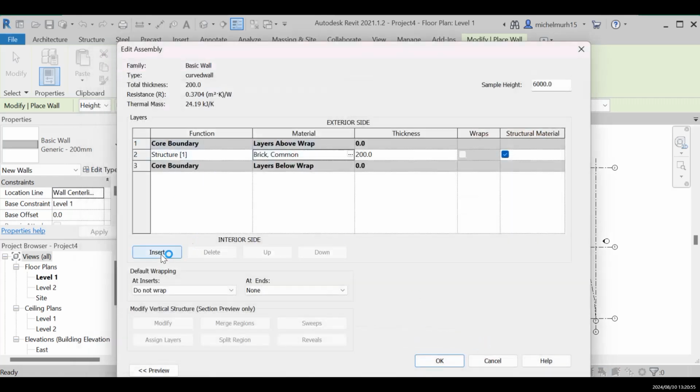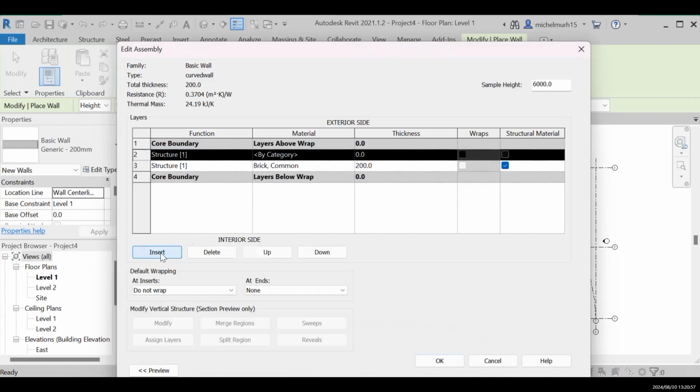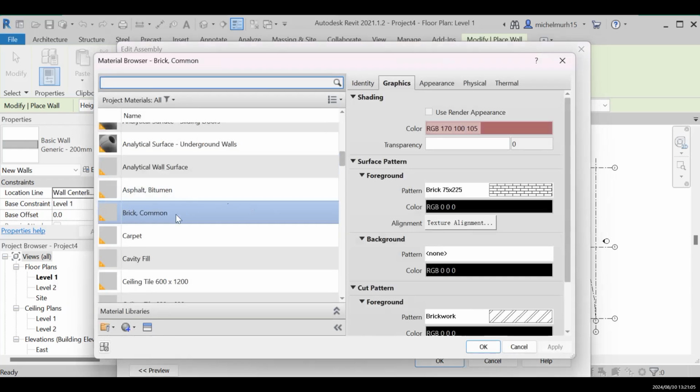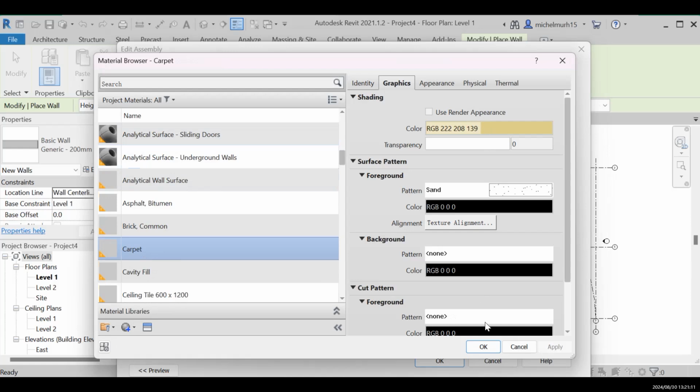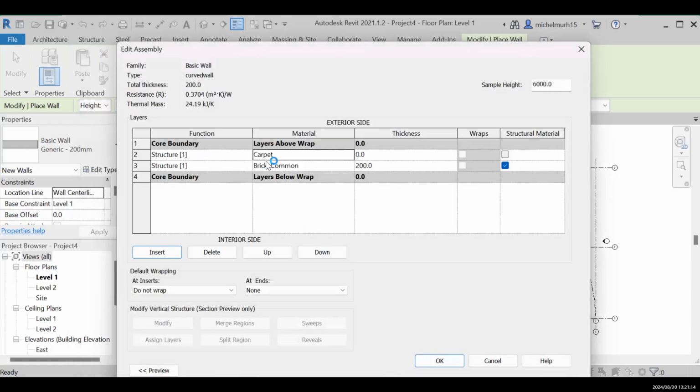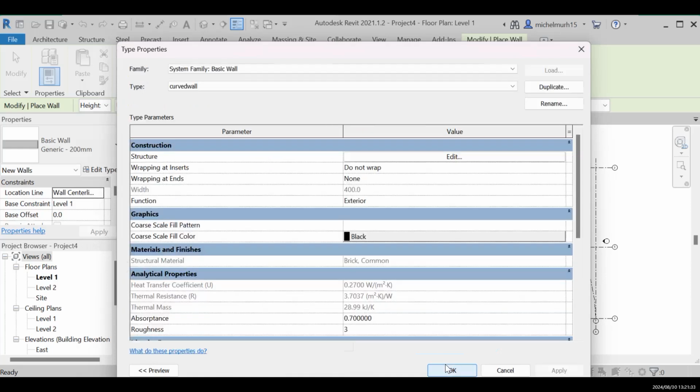And from here, I'm gonna press insert. I'm gonna insert another material. All right. I'm gonna do the same thing. I'm gonna go again here on the first material and I'm gonna input another material. I'm gonna take the carpet, right? It should be a little bit yellow. Okay, and then I'm gonna press OK. And I need to modify the thickness of the carpet, so it should be the same. Brick and carpet should have the same thickness, right? So I'm gonna take 200, right? And after that, I'm gonna just press OK.